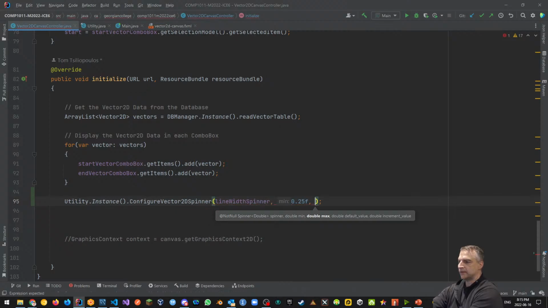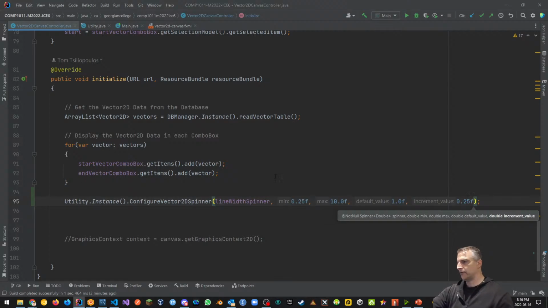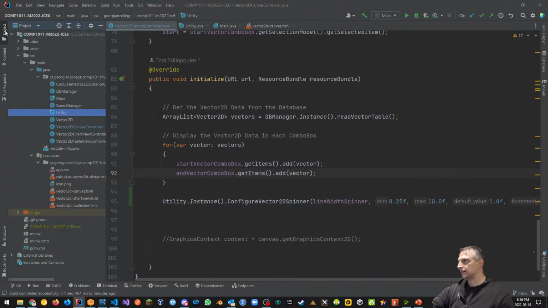The maximum, we can say how wide do we want this thing? Maybe 10, as an example, max. And the default value would be 1.0f. And the increment value would be 0.25. So something like that is pretty small. So that is your spinner. Now, if you guys have forgotten what this configure vector 2D spinner is, that is what we did.